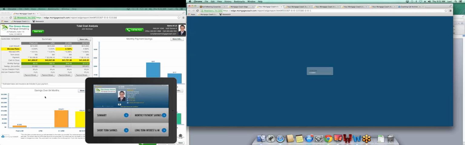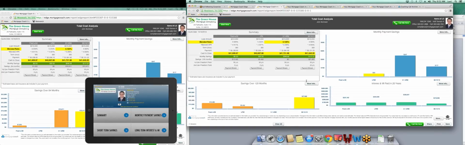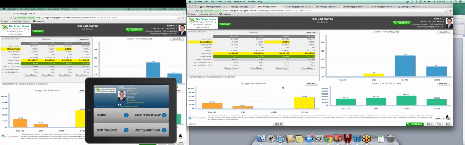And you'll see how the short-term savings is going to change to 120 months. So now you're showing a full 10 years, and look, that 5-1 ARM just doesn't look good. At this point, too, the MI has been dropped from the loan, and your lender-paid mortgage insurance is getting a little bit more of an advantage over that 5-1 ARM.